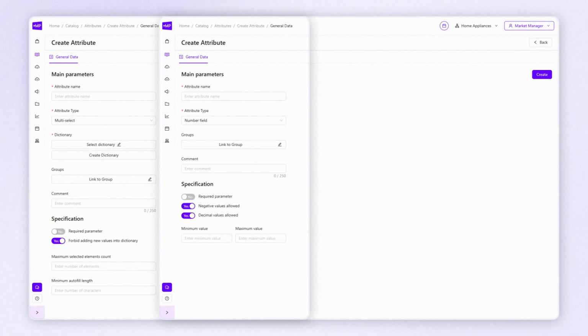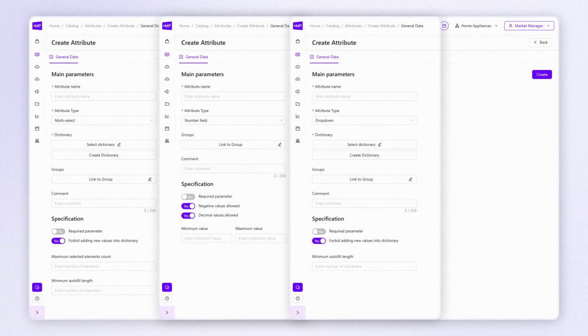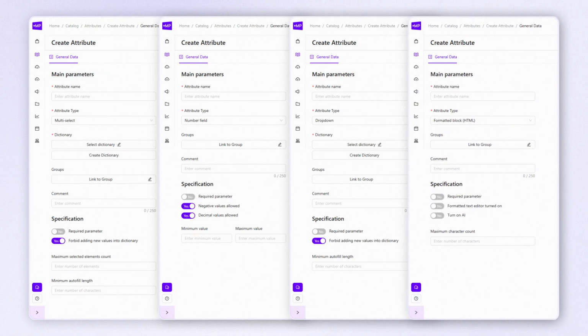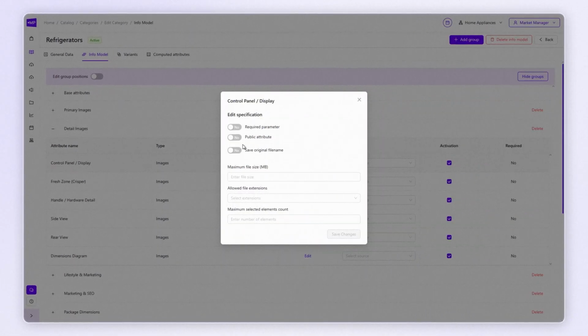Character count for text fields. Element count for lists. Permission to add new values to dictionaries. Autofill length. AI processing. Images have their own specification. You can preserve the original file name, set the maximum file size in megabytes, define allowed extensions, JPG, PNG, WebP. Limit the number of elements per attribute.